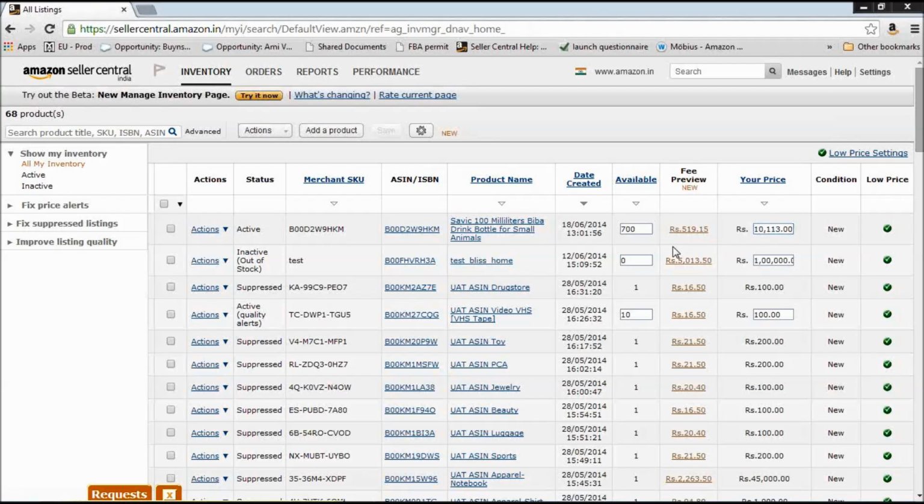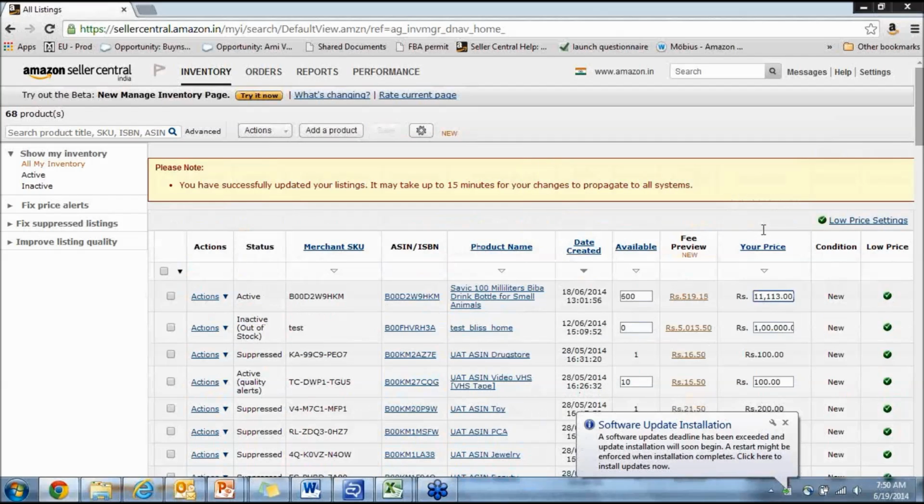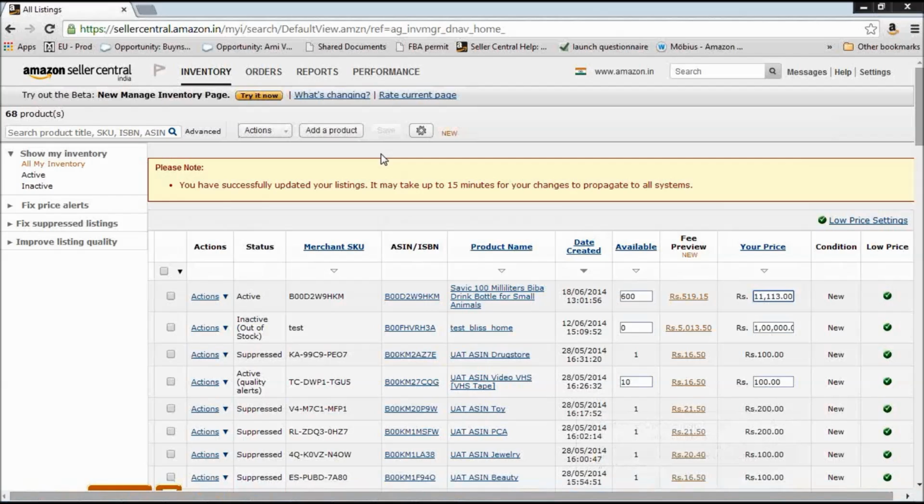So you can simply come here and change the quantity. For example, I'm changing the quantity of this particular product from 700 to say 600, and I'm changing the price from say 10,113 to 11,113. Just change it and press enter, and it will be saved. So this is the simple method of updating price and quantity one by one manually.